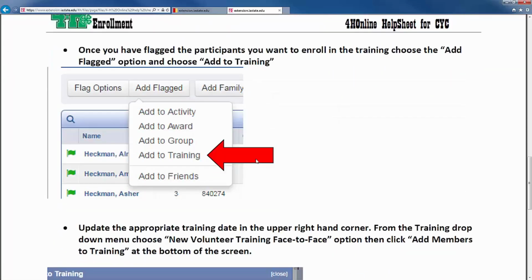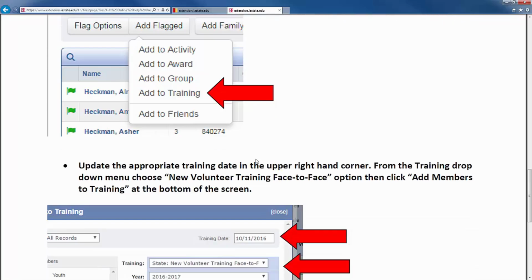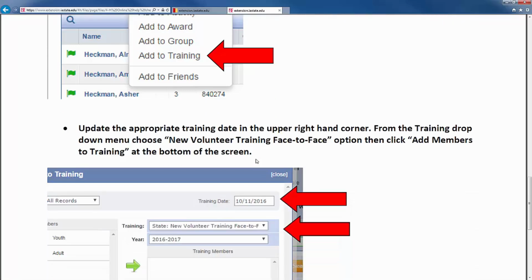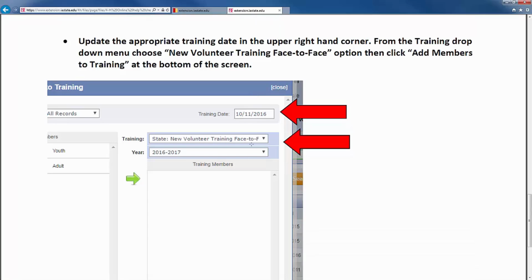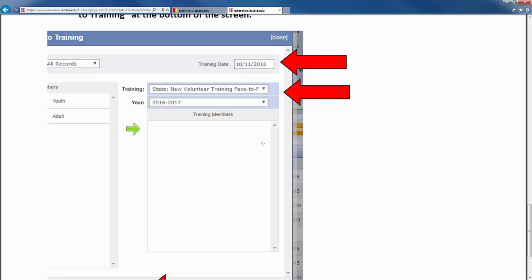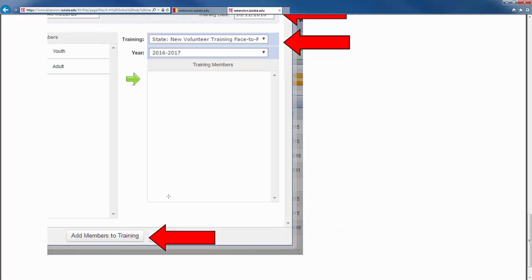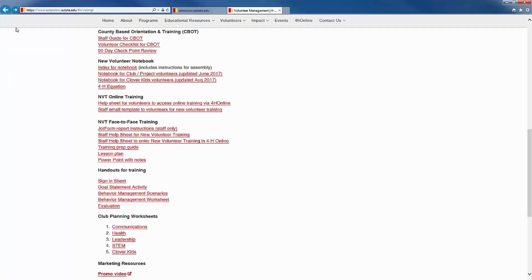The main difference between entering the face-to-face new volunteer training versus the annual training is once you click Add to Training and you flag that option, you get to choose the training that you're going to add the volunteer to. So you can choose the new volunteer face-to-face training, or if it's the annual training, you're going to choose from the drop-down menu this year's annual training, 4-H Builds Resilience. And you're going to click Add Members to Training.